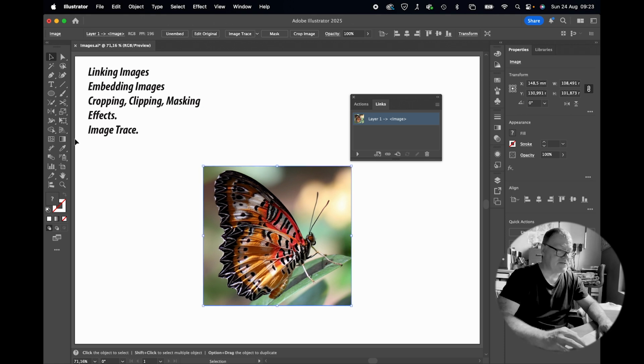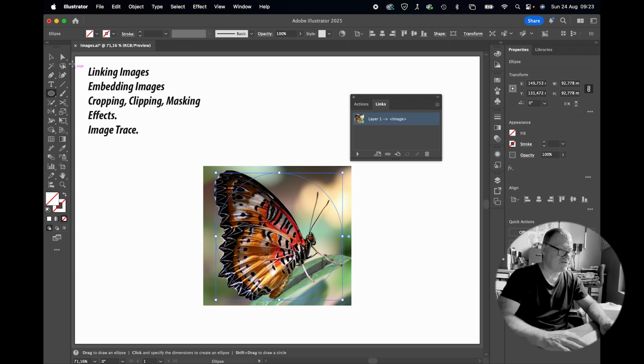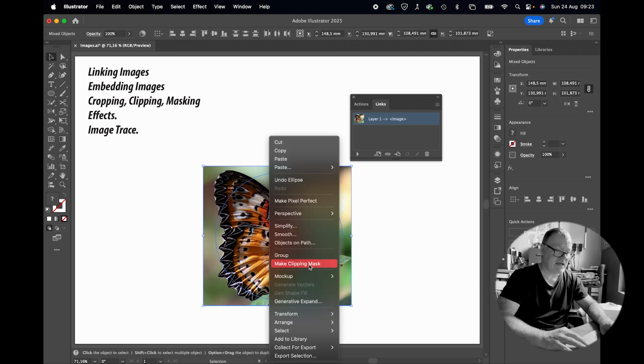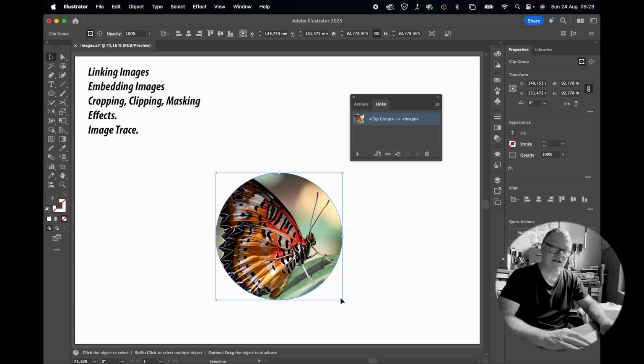And then clipping is something else. So if I take a shape, let's just, well, I'll choose an ellipse and I draw a shape on top and I select the shape and the image and I right click and I say make clipping mask, it's going to clip that image into that shape.